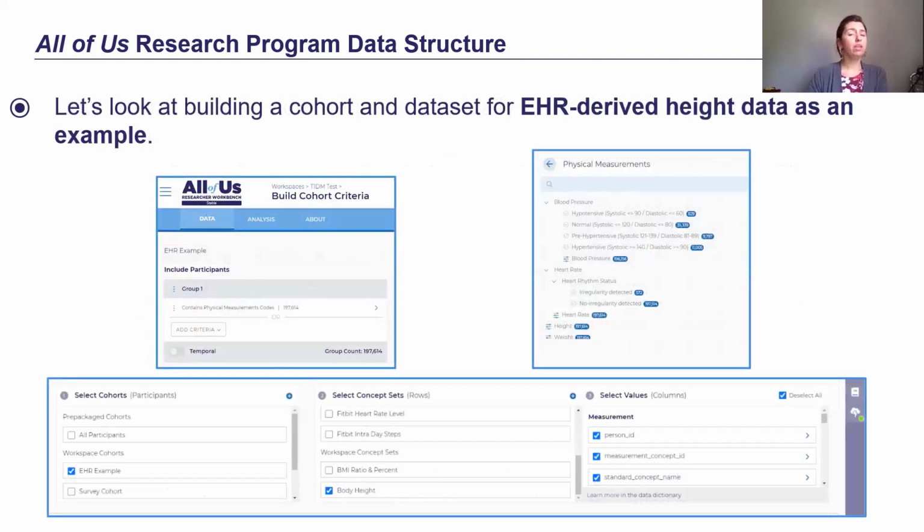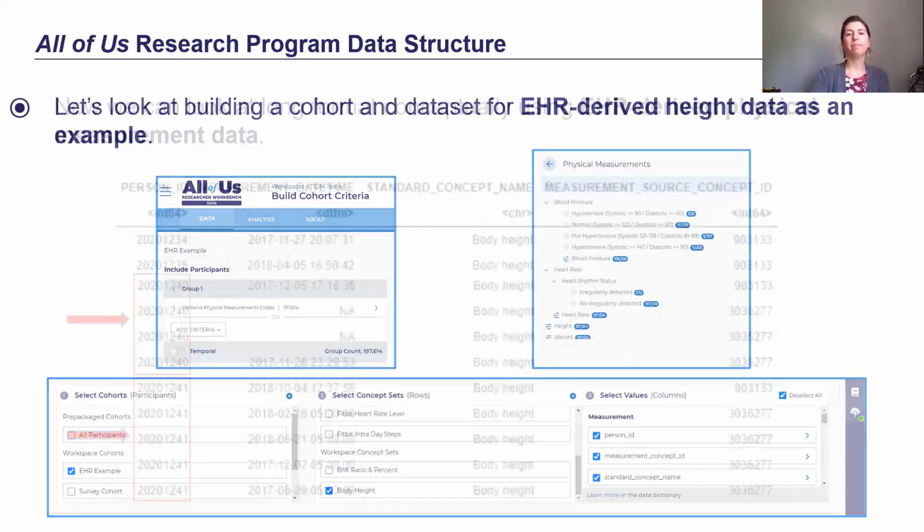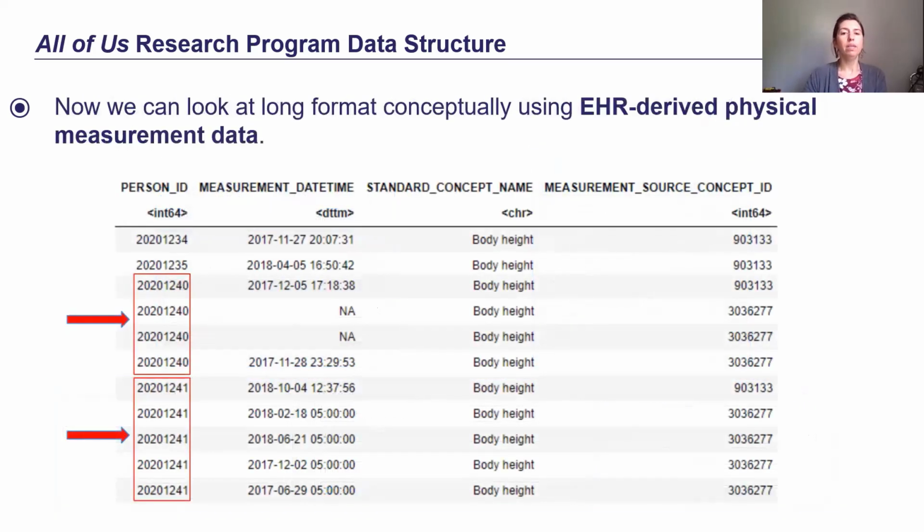Another example we can use to think about this is with EHR-derived height data. So let's say you're using the tools, you want to pull into your data set all entries recorded in the EHR of a participant's height. So let's look at an example here. And by the way, this is all synthetic data, just an FYI for sharing purposes.